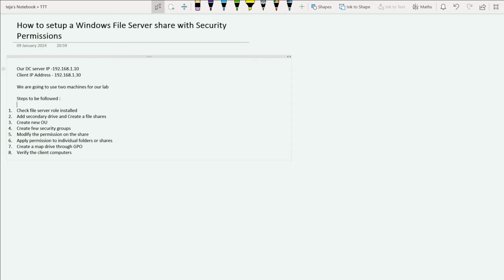Hi friends, in this video we are going to see how to configure Windows File Server share along with security permissions, like how we are going to apply security permissions on the shares which we are going to create. To execute the lab we need two servers, like two VMs we can say. One is for the server, another one for the client to check the output of whatever configuration we make on the server.